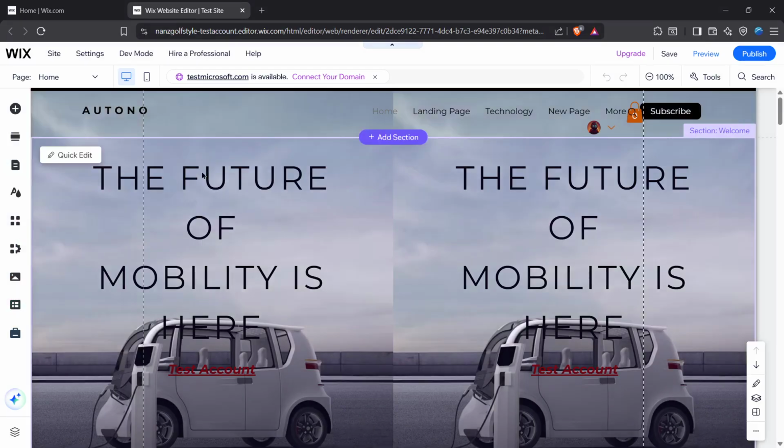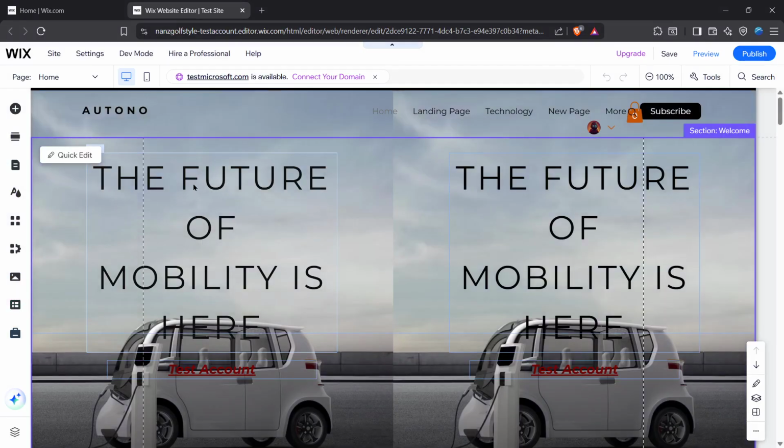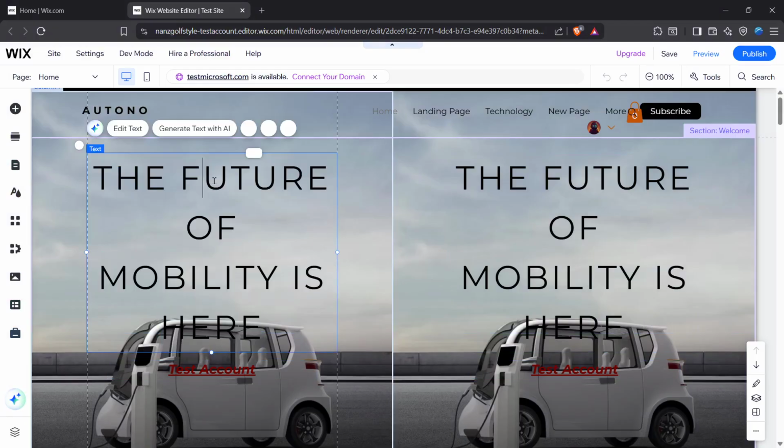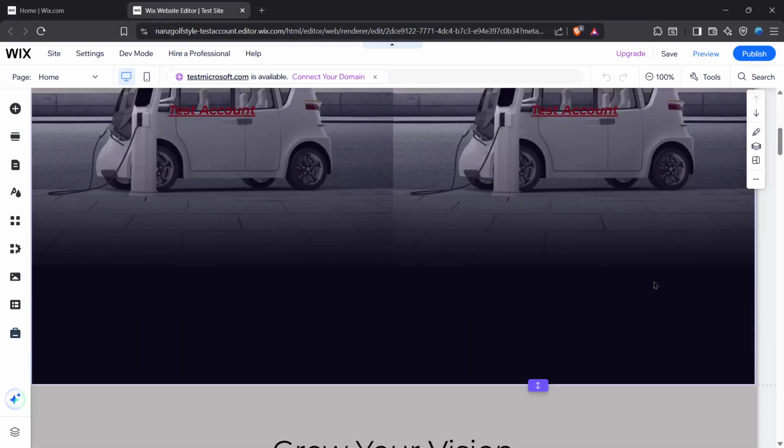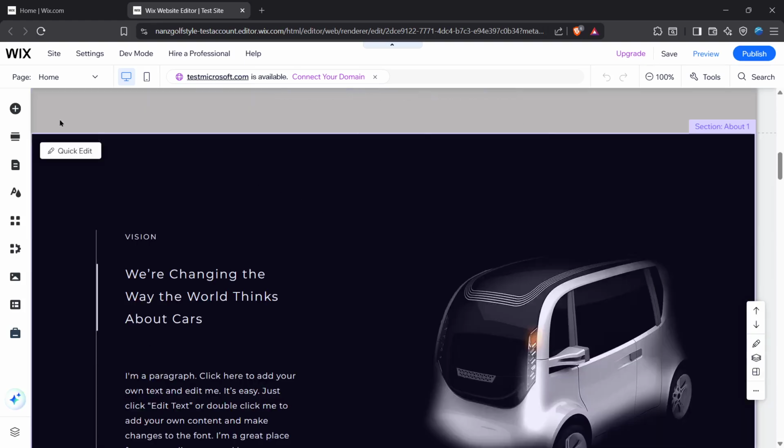To change any text, click directly on it. You can adjust fonts, sizes, colors, and add animations. To replace an image, click on it to swap it out, resize it, or add effects. If you want to add something new to your page, click Add Elements on the left side of the editor.